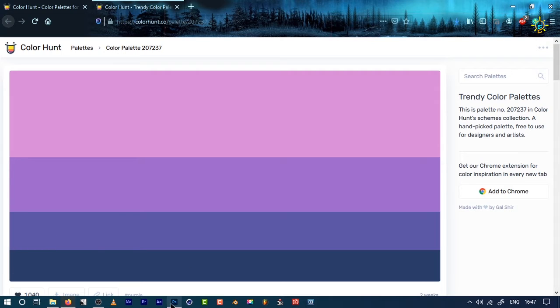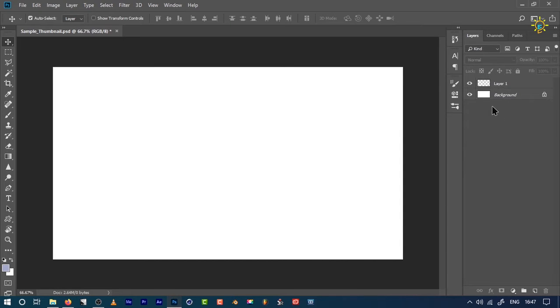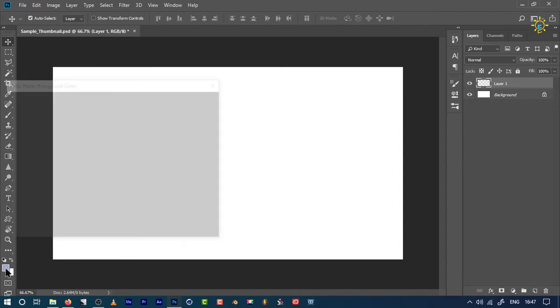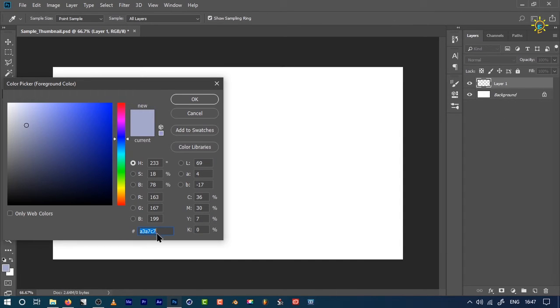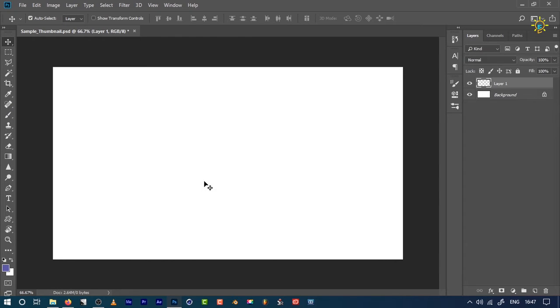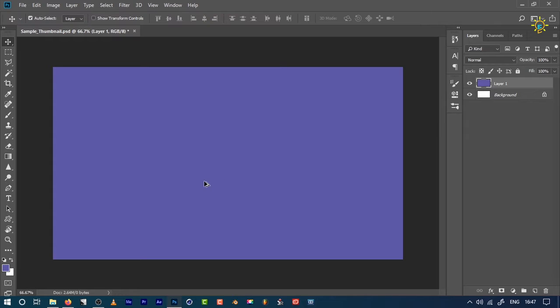I'm going to make a background that is a little bit dark, so we're just going to use this one. Click this code right over here, get over to Photoshop, click here and select the color. Now you can just paste it and click OK, and you can use Alt Backspace to fill in the layer like this, and now you've created the background.